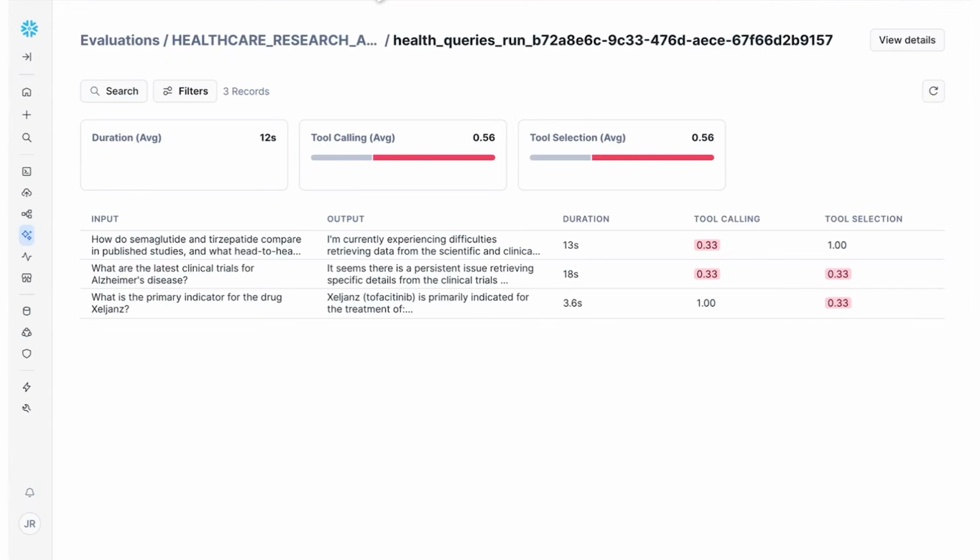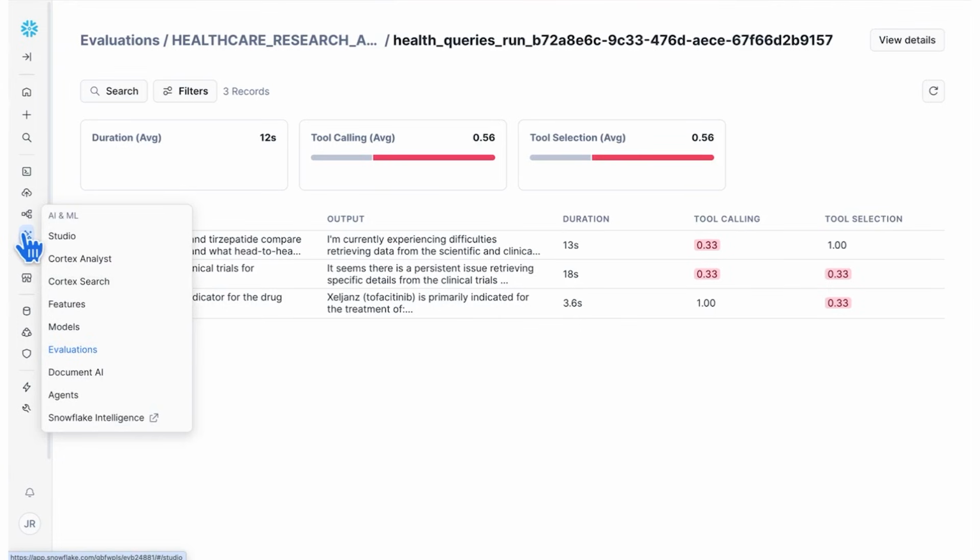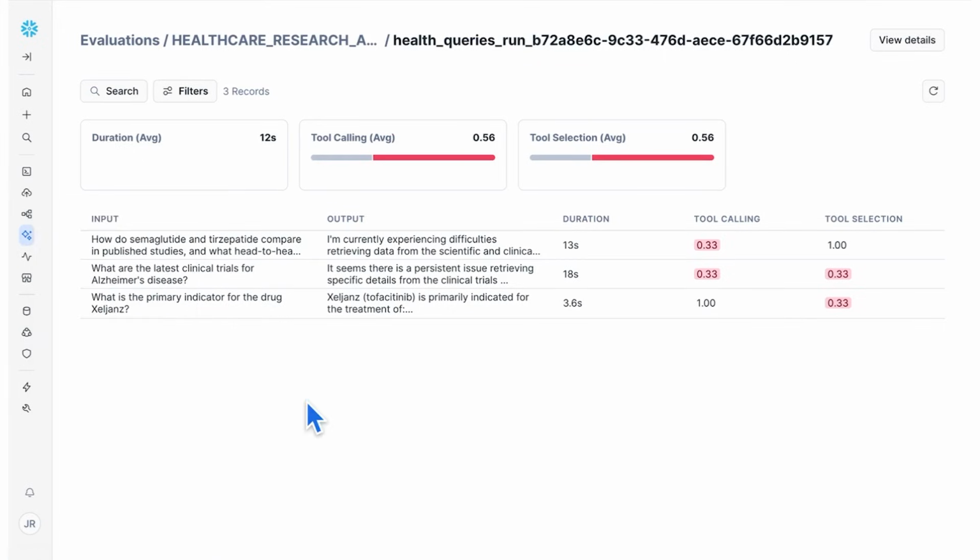So now I've opened up the AI Observability tab, which you can find on the left side of the screen by clicking Evaluations. And I've clicked on the application name that I set up, the Healthcare Research Agent. And once I've done this, you see each of the 3 queries that was in our dataset. You'll see some durations on how long the agent took to complete each query. And you'll also see some evaluation metrics for tool calling and tool selection.